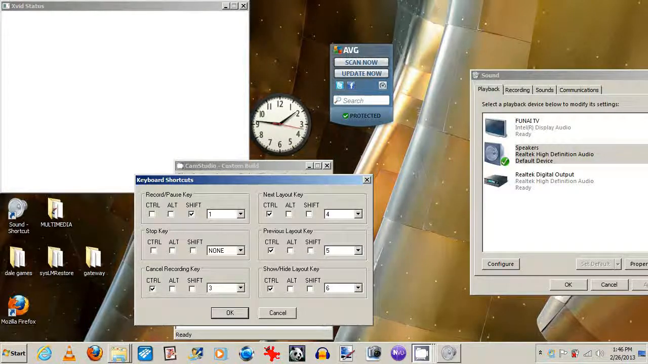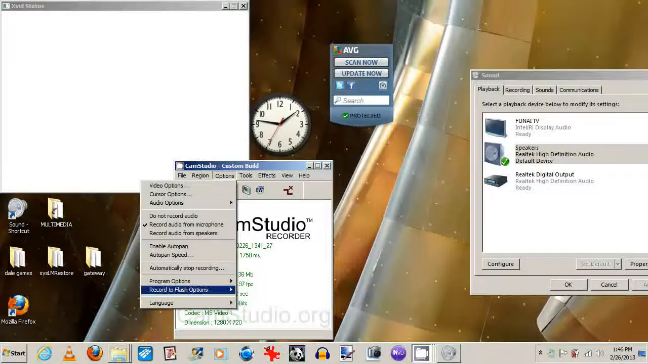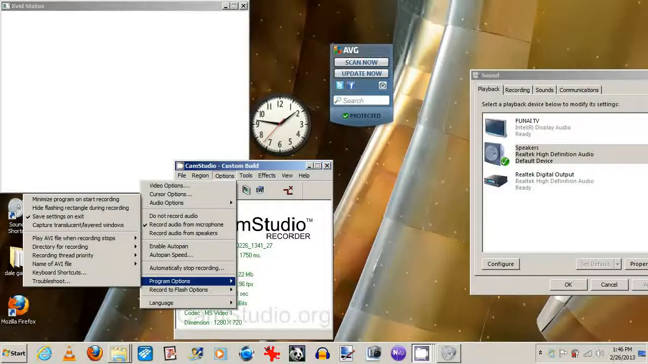Or wait, only the record pause key, because the stop key, for some reason, never wants to stay the way you set it up. At least for me anyways. It keeps wanting to just remove it. So pretty much just record, pause, shortcut, and then every time I'm done, I just press the stop button. And yeah, that's it for the program.